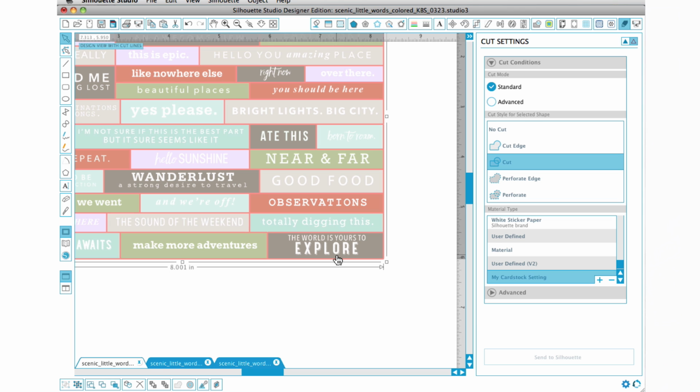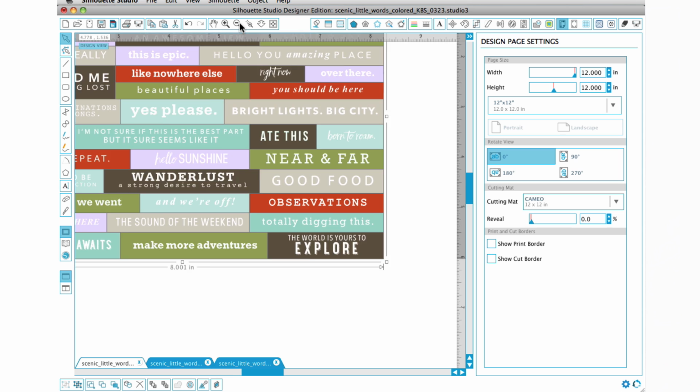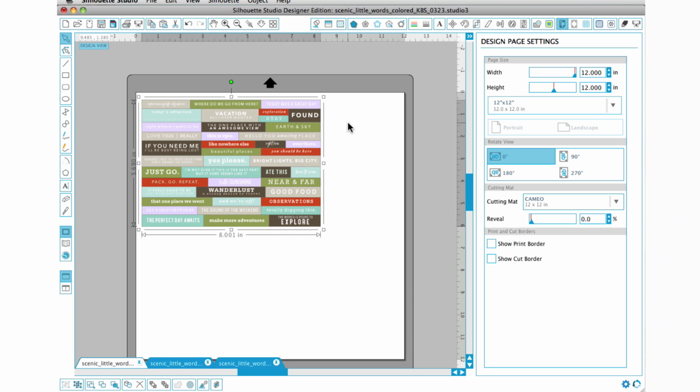Now this is all fine and dandy and together now, and all you would need to do is set it up as a print and cut, and you are good to go. So hopefully that helps you have a bit more fun with your little words series.